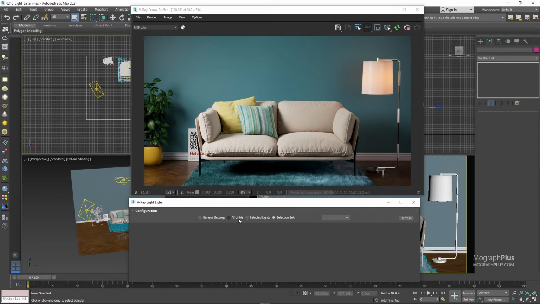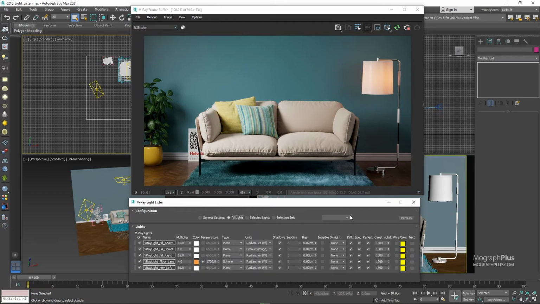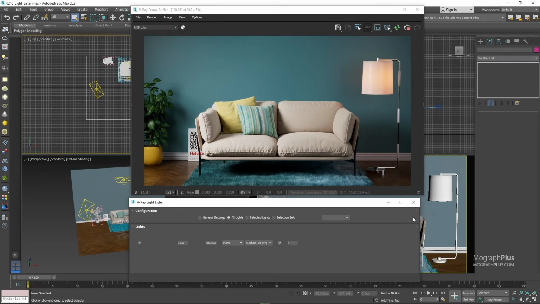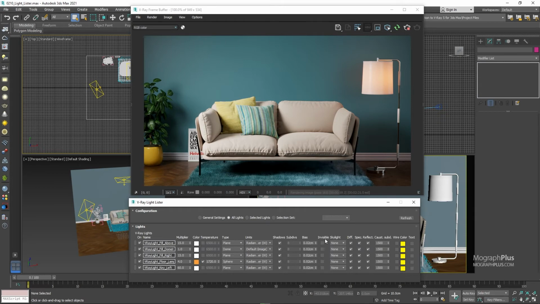You can refresh the list using this refresh button. If you added a new light to the scene or deleted one and it didn't show up in your Light Lister, you can press refresh and those changes will be updated in the list.